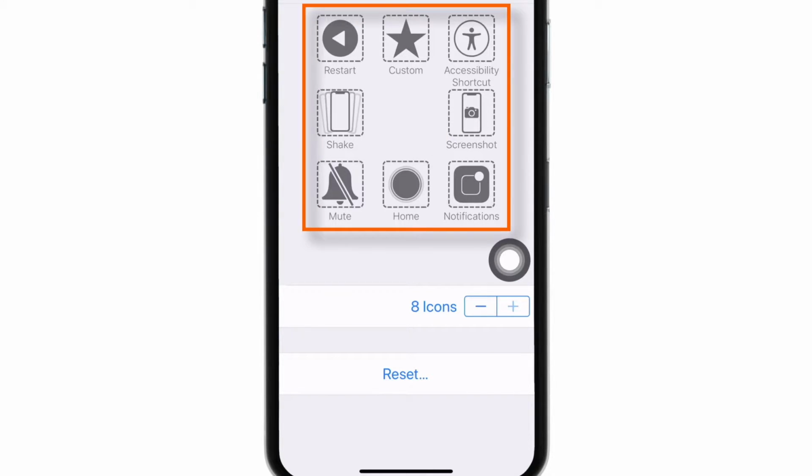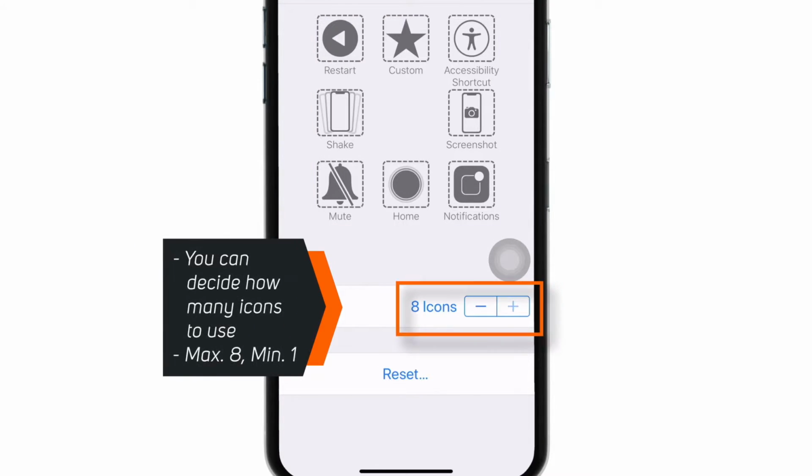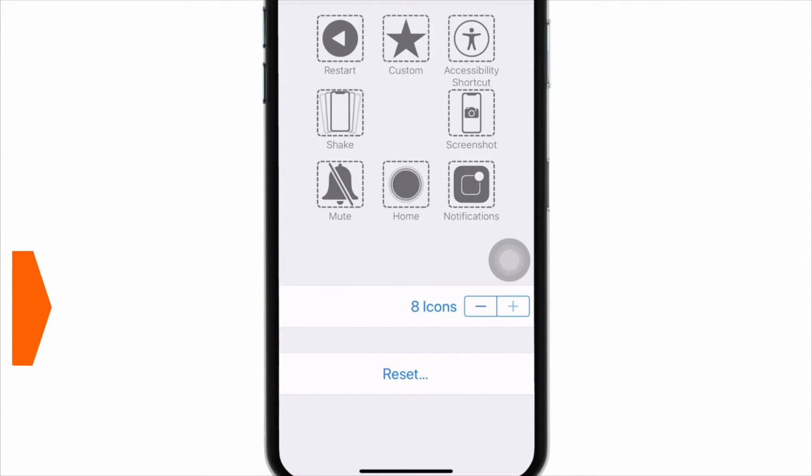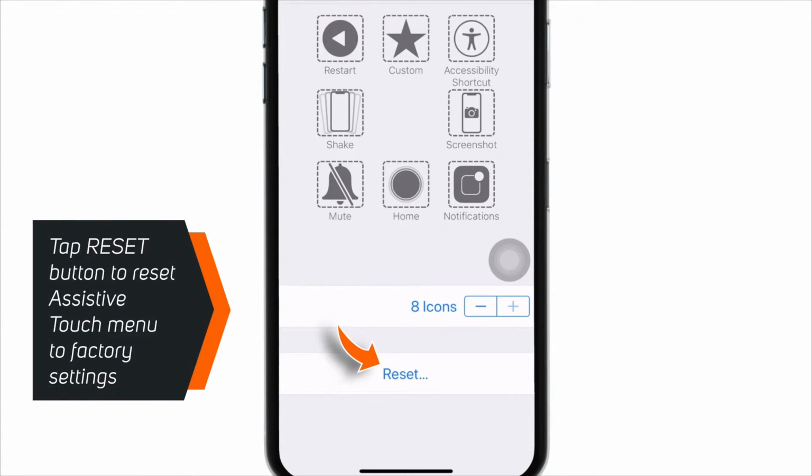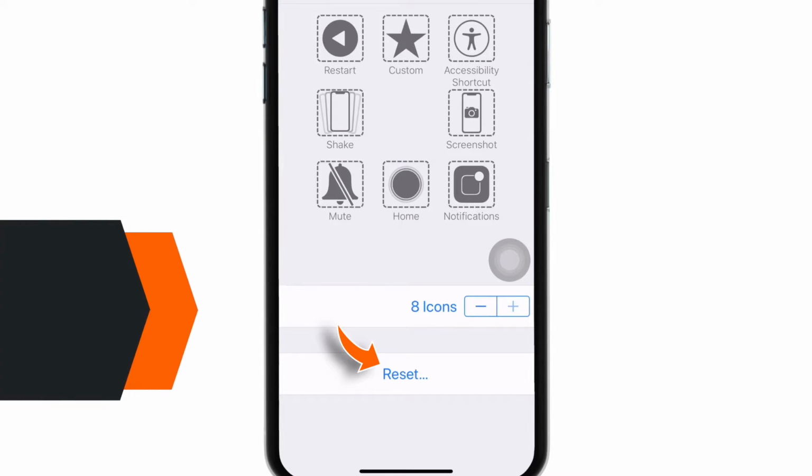So you can customize every option in your menu by tapping on it. Also, you can decide how many icons you want to use with Assistive Touch. You can tap on this plus and minus signs to change the number of icons. You can have maximum 8 icons and minimum 1 icon. Now at the bottom, you have this reset button. This will reset all your Assistive Touch settings to factory default. So if you feel you are messed up with your settings, just press this reset button and it will restore the Assistive Touch menu to factory settings.